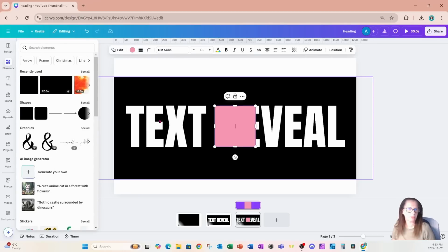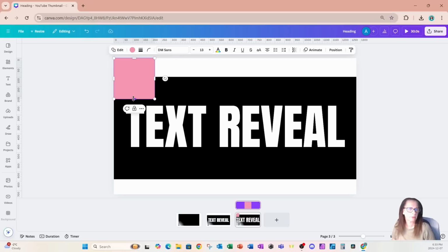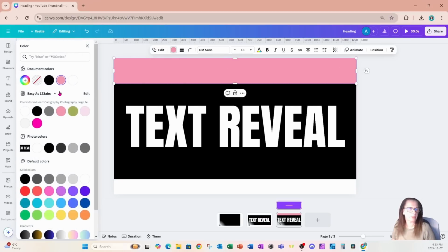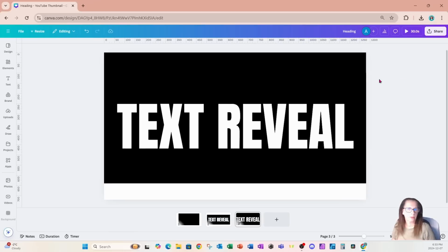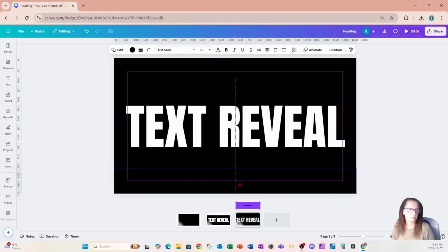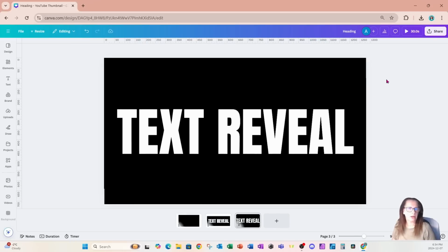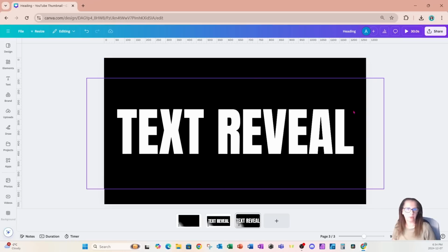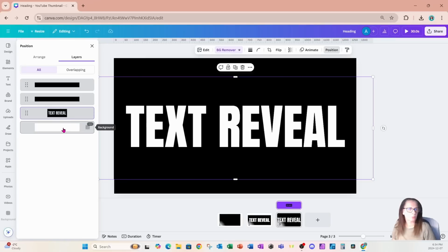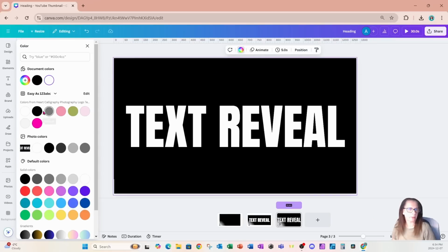So I'm going to go over to elements, and I'm going to grab a shape, and I'm going to make this shape a little bit larger, and I'm going to shade it black. I'll take a copy, and I'll bring that down here. And now we've got our text with black all the way around it. Now, what we want to do is hide that text 100%. So we're going to go to position and layers. We're going to click the background, and we're going to make that background black.